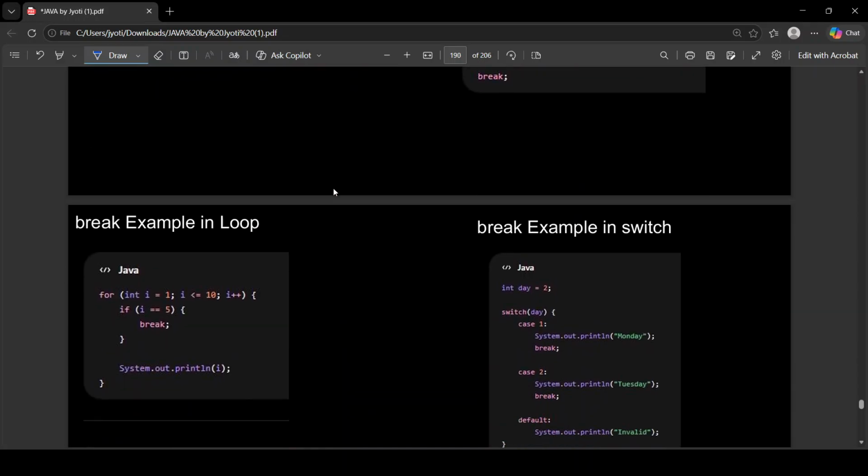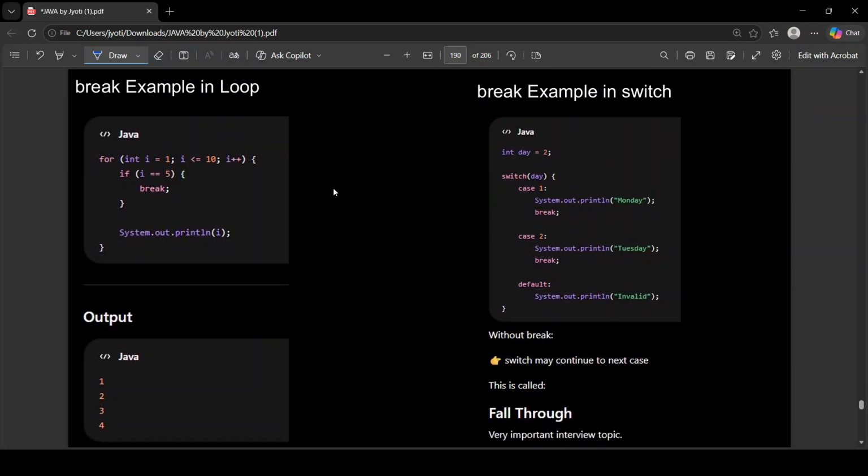So the syntax is just break. This example we have seen: if i equals 5, break, and it will not print 5, right? This we have seen already. Now a break example in switch. In switch, break is really very important when you are writing a switch statement. For example, you have int today equals 2. It will match with case 1, no. With case 2, yes, it's matching. So it will print Tuesday.